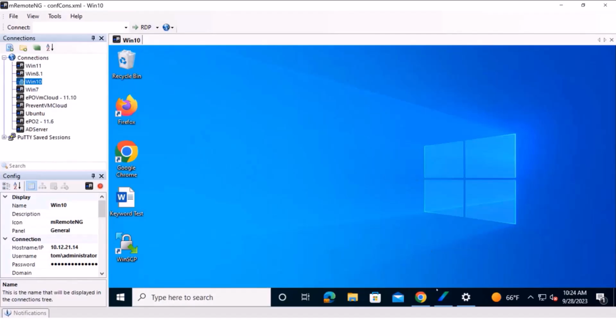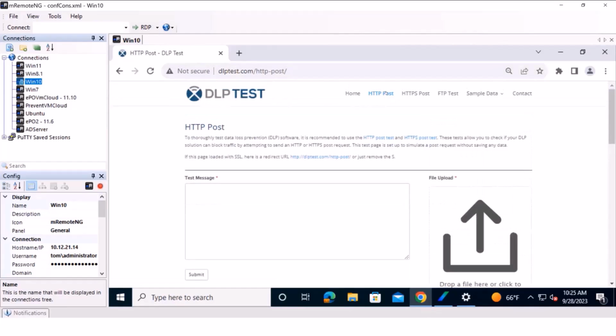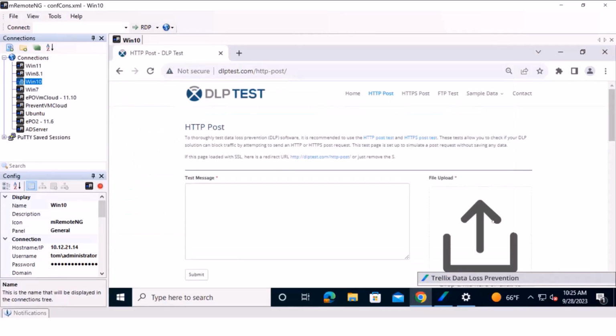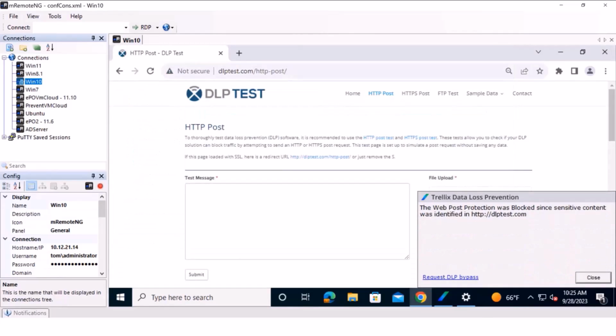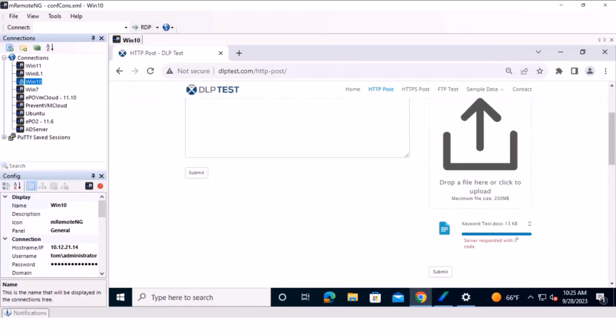This is my test machine where I've already enforced the rule. Here I'm going to go to dlptest.com. This is where we test the uploads. I'm going to do an HTTP post. So I'm going to select the file, and this would be the file. Once I select this file and upload it, you will receive a pop-up stating that it has been blocked.